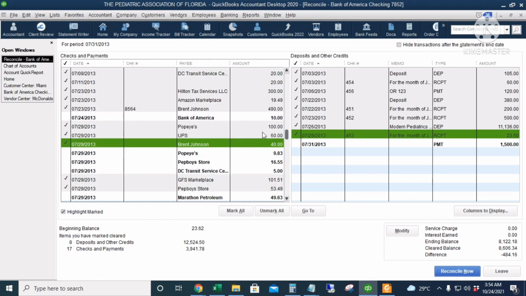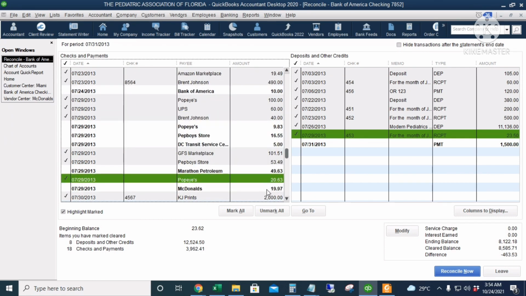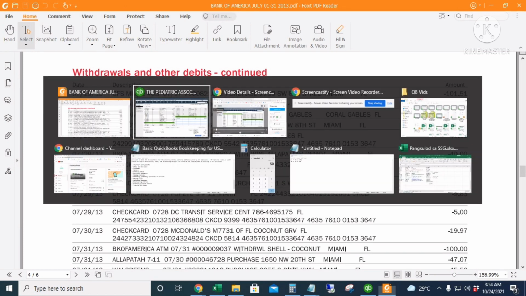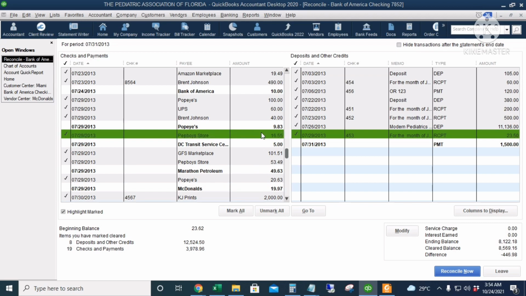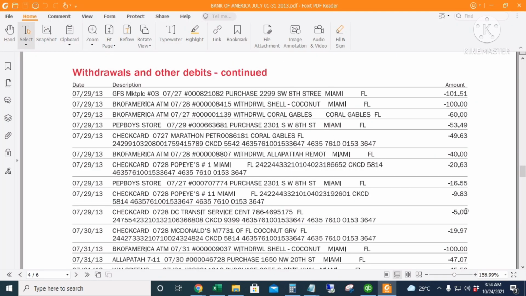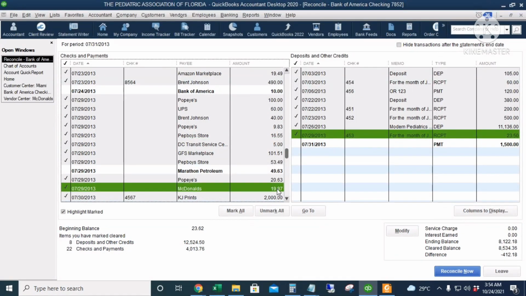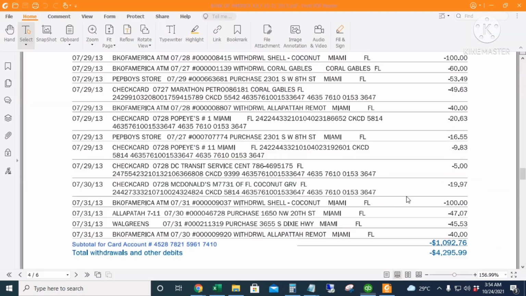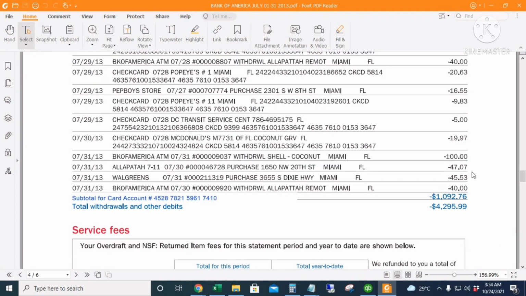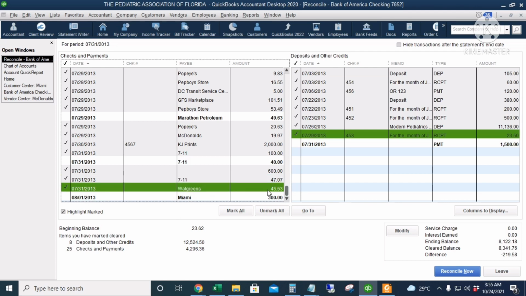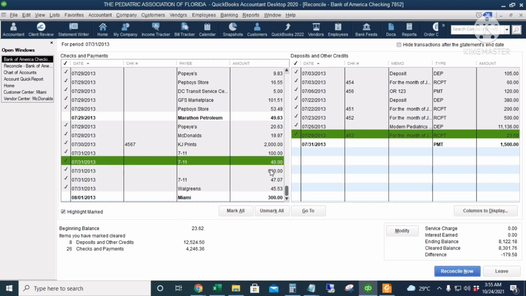20.63, and then 19 point... and 16.55 here. 9.83 and $5 here. And then 19.97 and $100. And $100, okay. 47.07, 45.53, and then $40. Okay.